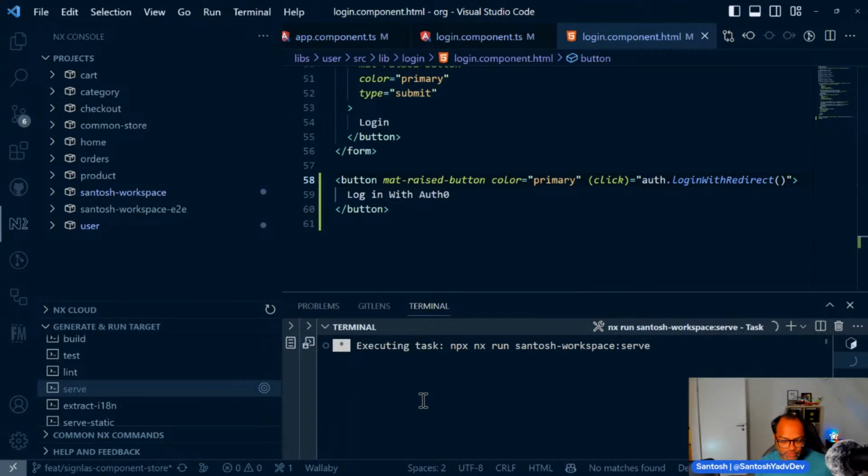So I hope that after this configuration, at least we should be able to log in and then get redirected back to our application.